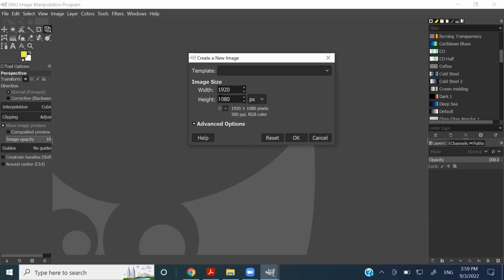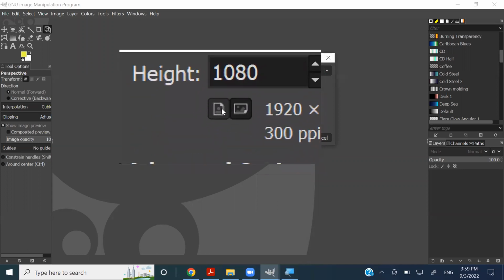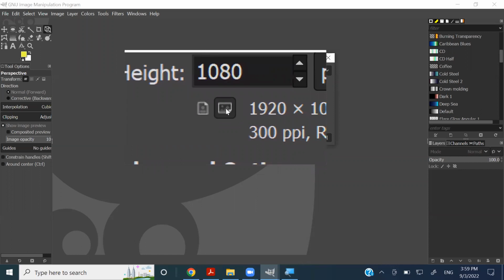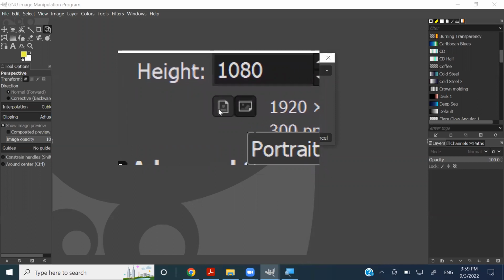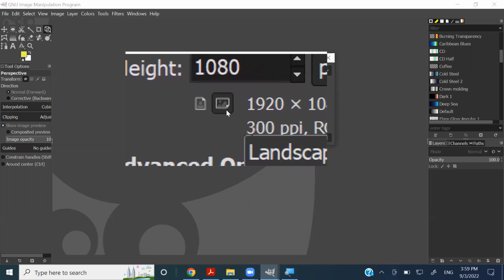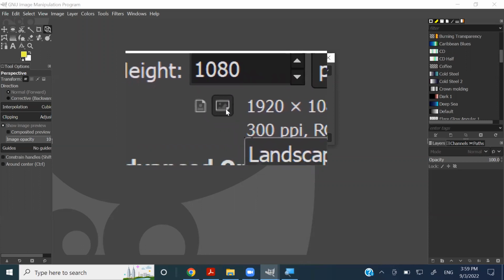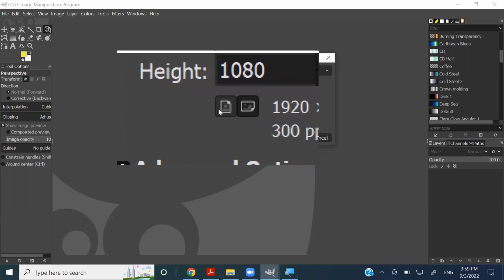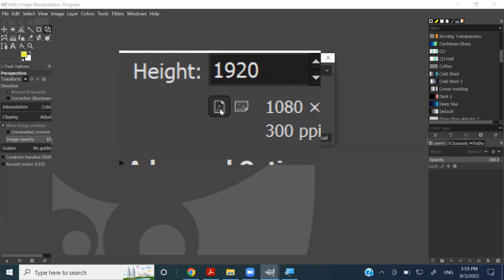As well, you can see two small buttons over here, which show the portrait orientation as well as the landscape orientation. Here, by default, the landscape orientation is chosen. If you want to make it a portrait, you can choose the portrait.